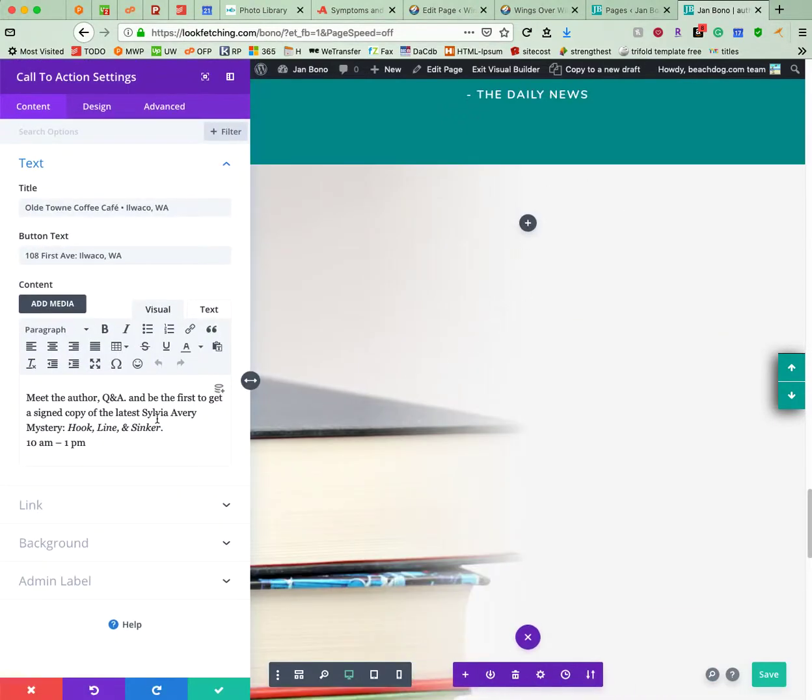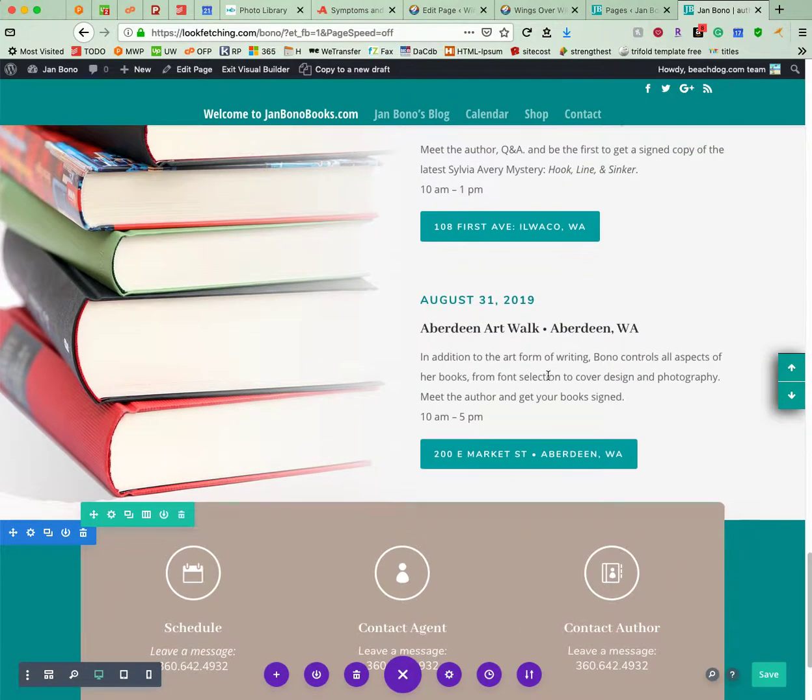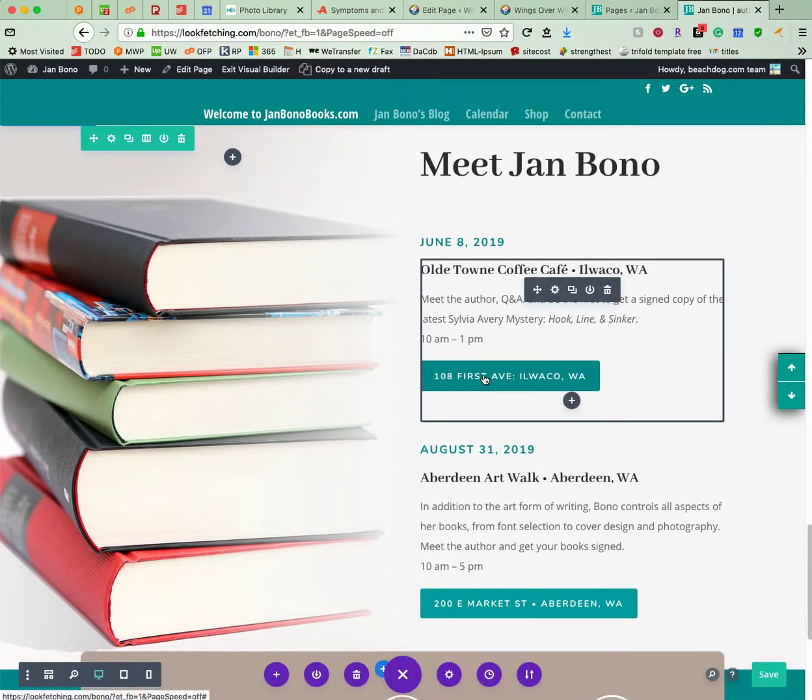Just go back into that one. You see, that's just the text. There's the title, the button text, and the content. The link right now is going nowhere, because it isn't really, let's go back and look at it. It isn't really a link. You could make it a link to Google, to a Google map page where 108 First Avenue is, if you want. Just go to Google and find the location and then come back and put the link in the box. But right now it's just a graphical element. It's not designed to be a button.